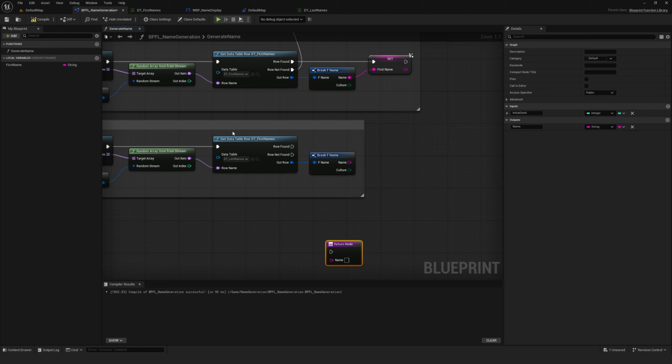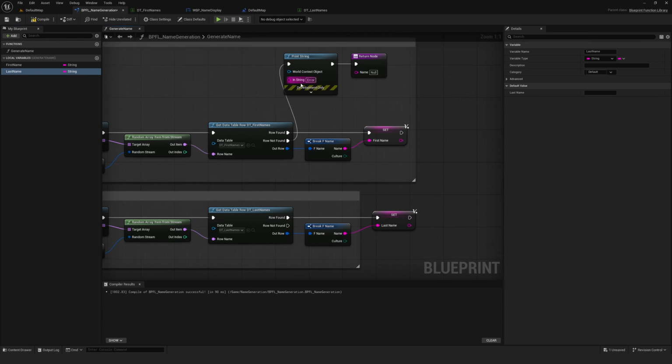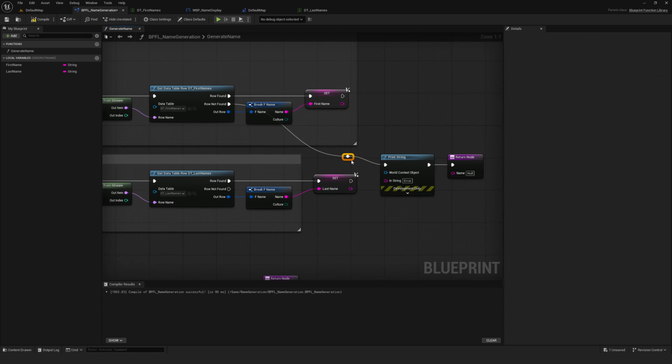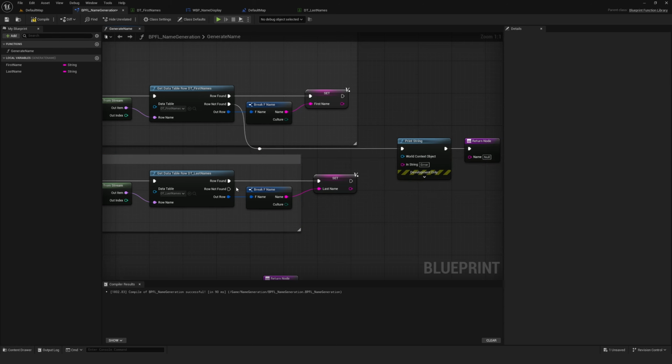And now we're getting this name here. Let's promote this to a local variable. We'll say this is the last name. Again, we can have an error catching section here in case anything ever goes wrong. Let's just connect our rows not found both to go to that same error and just return null.